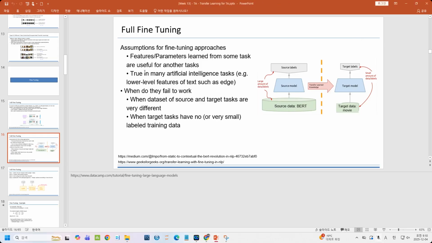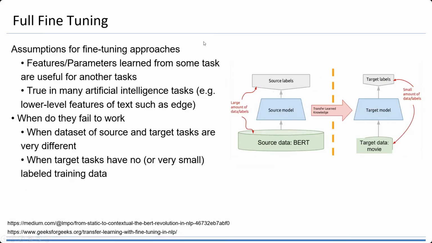In this section, we are going to learn about fine tuning. So, what is fine tuning, and especially the basic idea of fine tuning? We can use the full fine tuning. We call it full. What does it mean by full? Full means we use everything. We use all the weights.